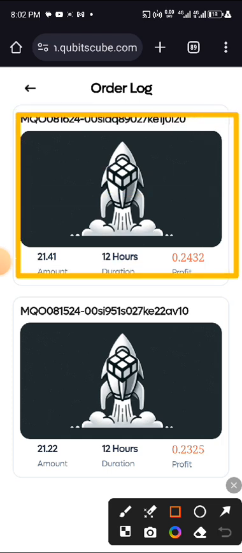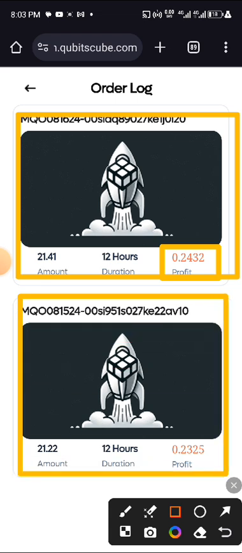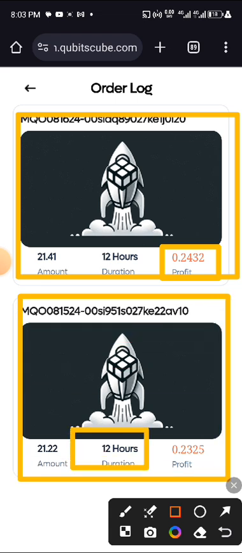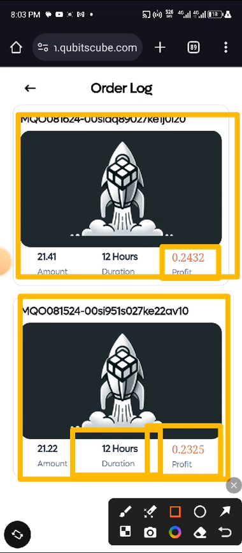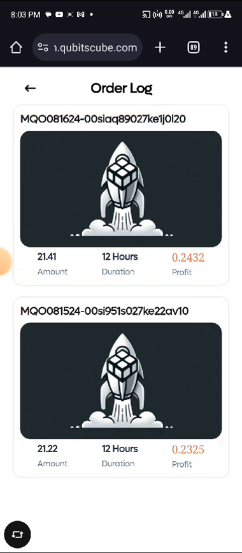I start with $21.41, and I make this 0.2432. Then after that duration ends, I start another one again which lasts for 12 hours, and I make this again 0.2325. So I think that is about 2%.